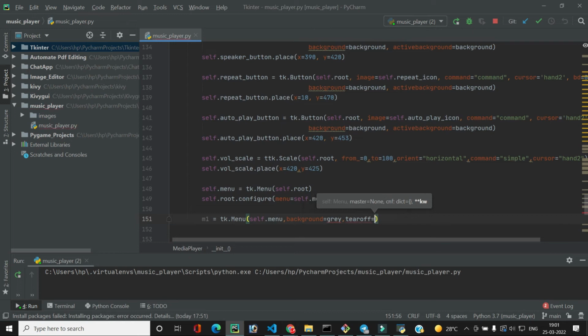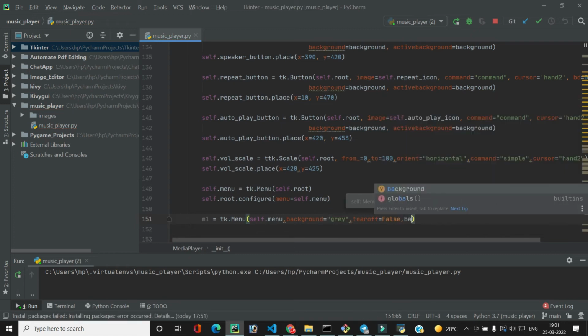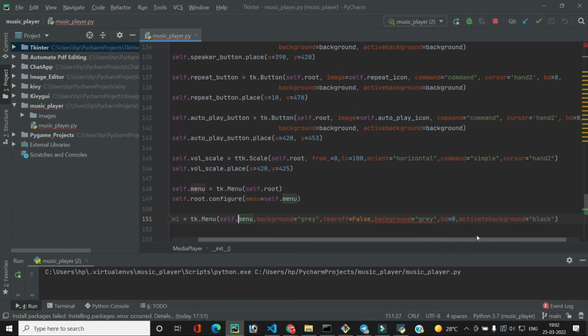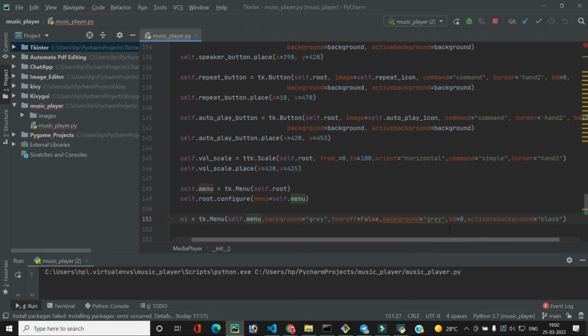Tearoff here means that when we click on the menu, sometimes it gets out of the screen. So in order to avoid this, we need to specify tearoff equal to false, and background will be equal to gray. The border will be 0, and the active background, that when we click on this menu, the color should be black. So here everything is fine. Background equal to gray, border equal to 0, active background equal to black. So let's remove this repeated argument here, since I have already used the background.